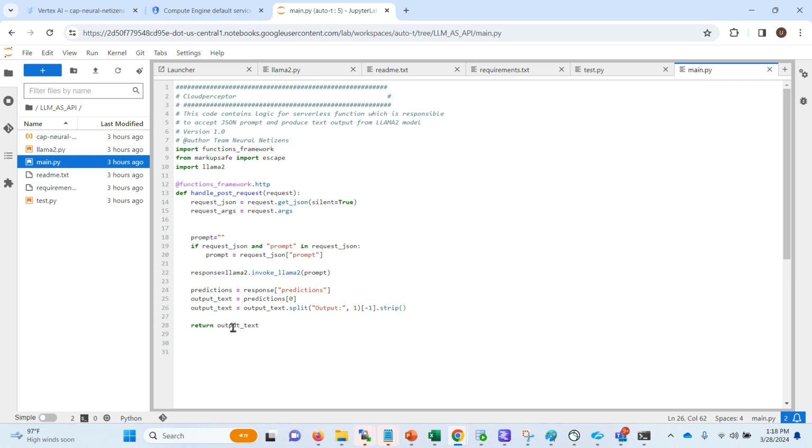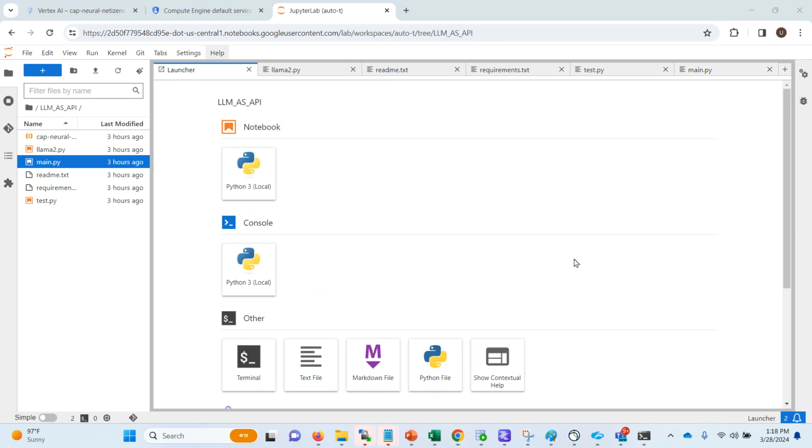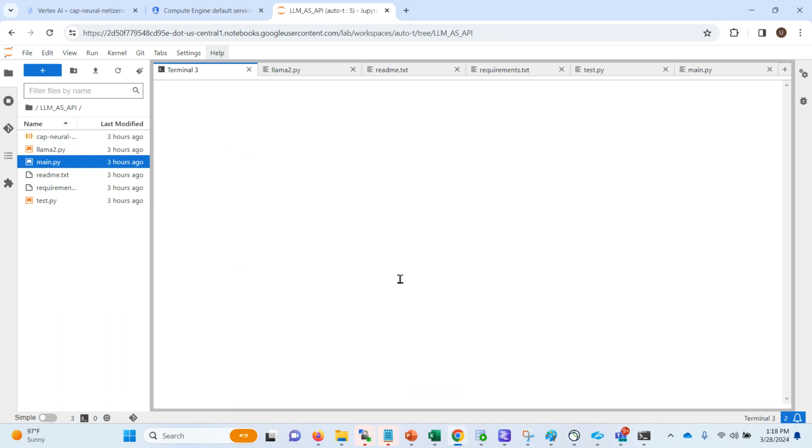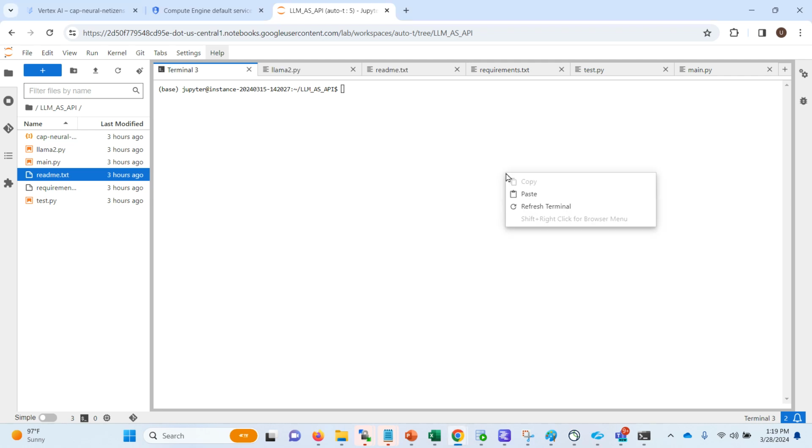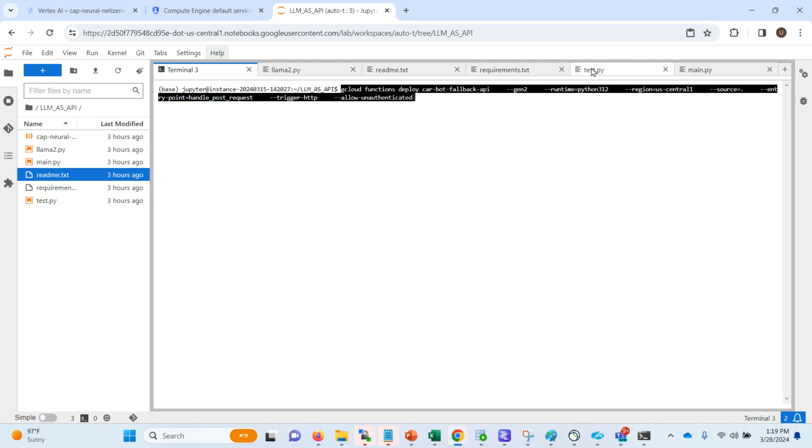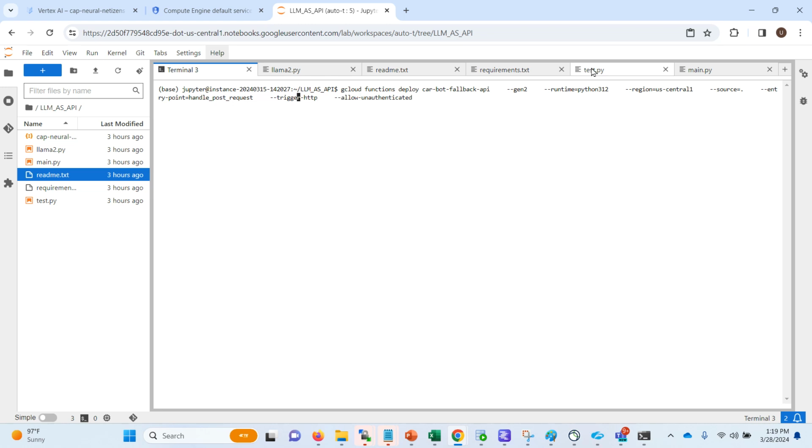Once this code is ready, we are going to deploy it now. From the launcher, just hit the terminal. I'll be running one command now. I'll rename it to something familiar. I will call it llama2 API.